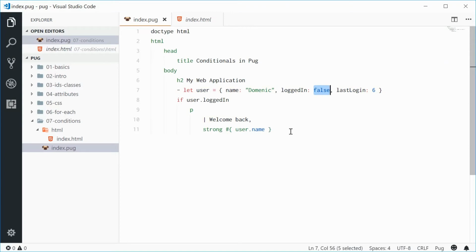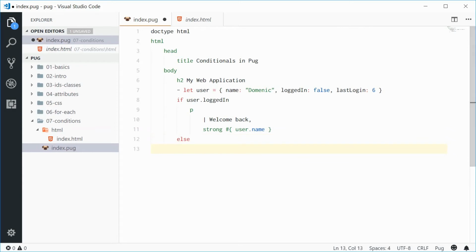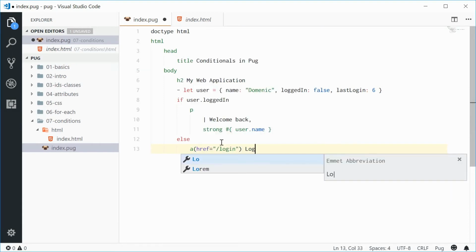Okay, now I'm gonna add an else. Alright, so down here I'm gonna indent back to the actual if line, and then say else. So now this block will execute whenever this is not true. So we're going to say, okay, if they're not logged in, then display an anchor link element with an href of login, and say login.